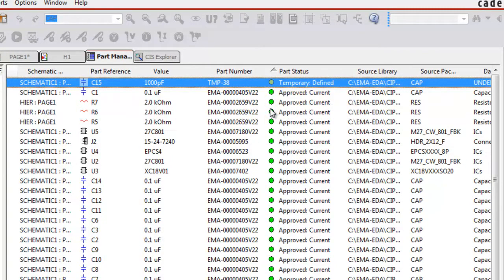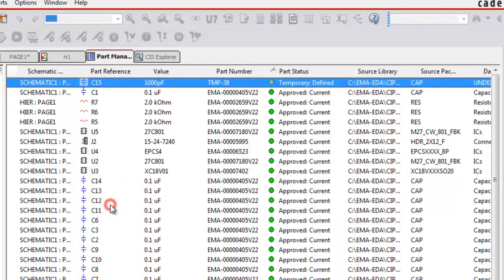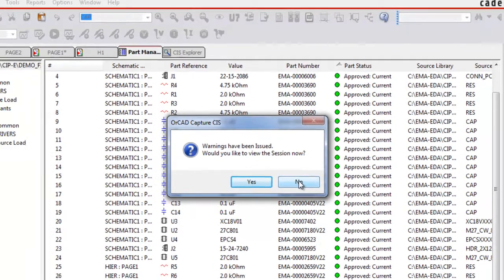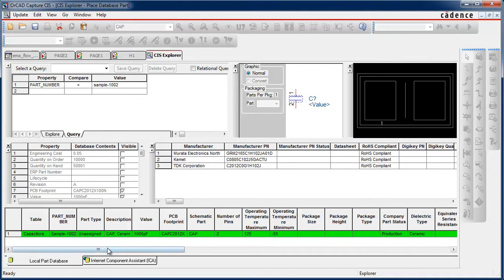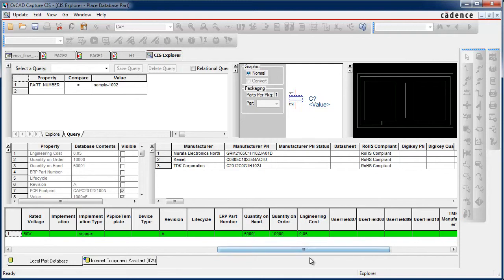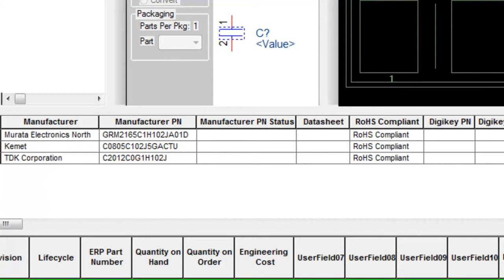Also, fields like quantity on hand and quantity on order and even engineering cost are now updated to the CIS part. Here we can see the new approved CIS part. The CIS Explorer now reveals the new part number plus the added corporate data. Even the relational multiple manufacturer part numbers have been added and now associated with the part.